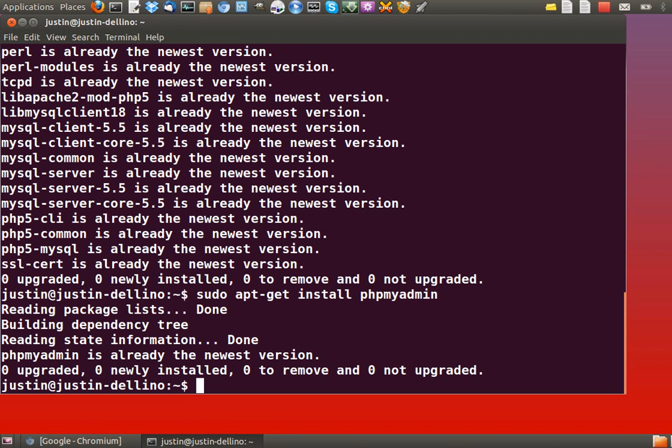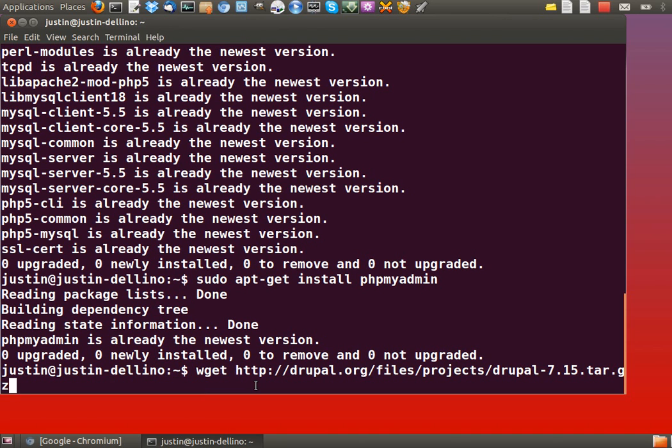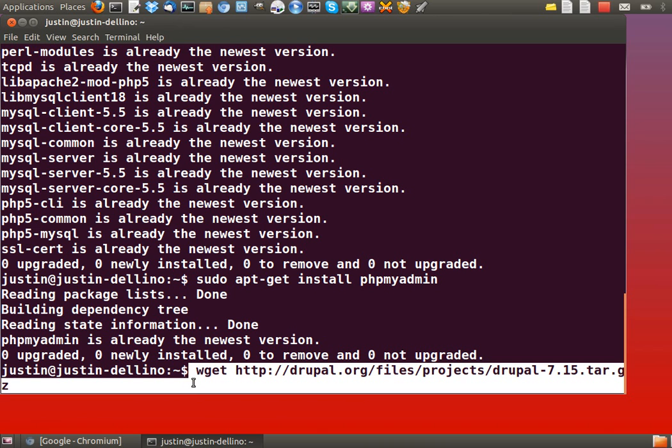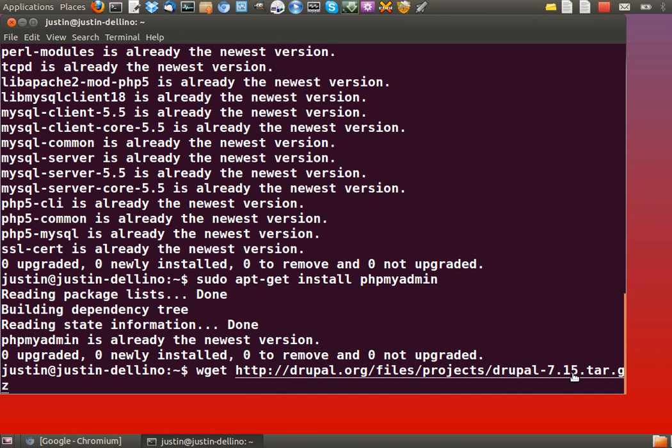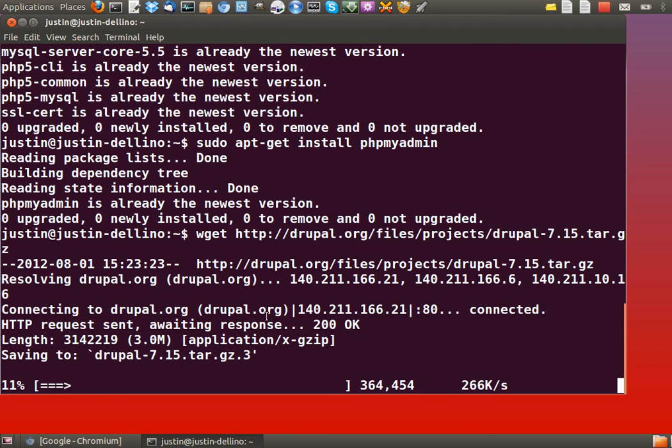Okay, now moving on, the next thing we need to do is install the Drupal files. So I'll just copy and paste what you need to type in. It's a wget command, it's pretty simple. What you need to type in is this line here that I just copied and pasted. It's wget http drupal.org files and so on. And make sure it's 7.15, as that's the latest release version of Drupal. And I will just hit enter on that one. Shouldn't take too long to download.